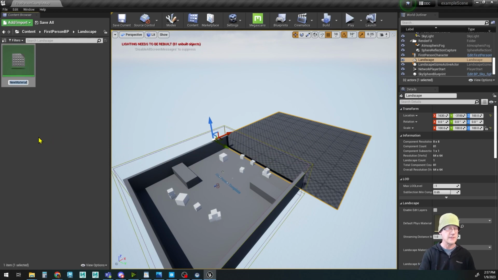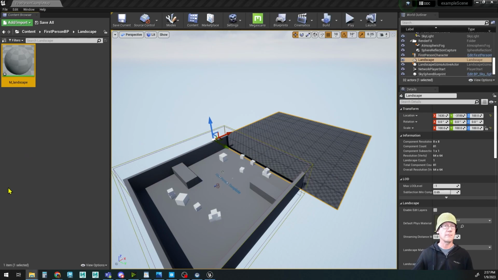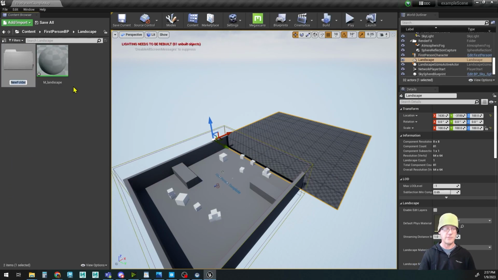and we'll call this m_landscape. And then we're going to create folders for each one of these guys. So I have grass lawn. That's the first one. So create a new folder. Call it grass lawn. No spaces, by the way.